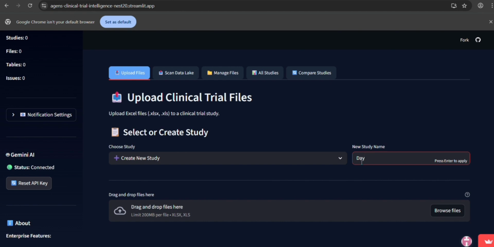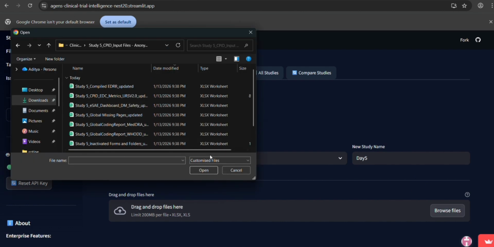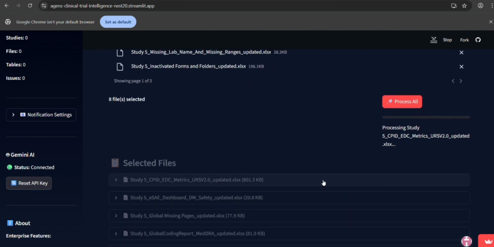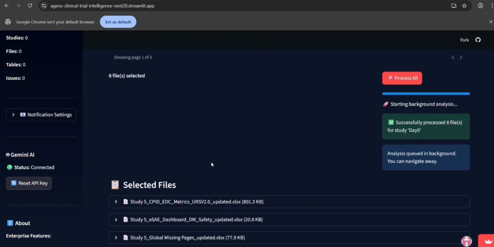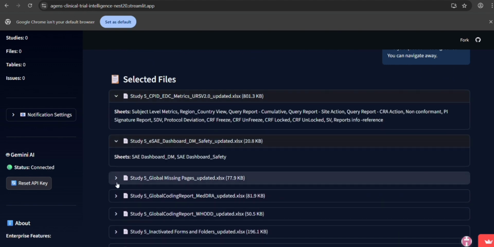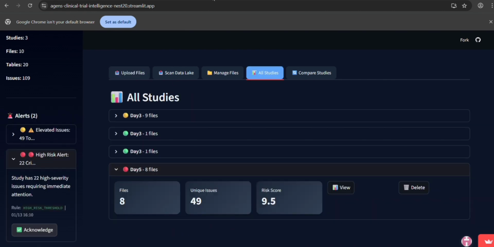Now we have to create a new study. Let's name it day 5. Now browse your files. From here we upload files. Click on process all. It takes a while. So it successfully processed 9 files. Now let's see. Here we can see that there are day 5 files and day 3 files.